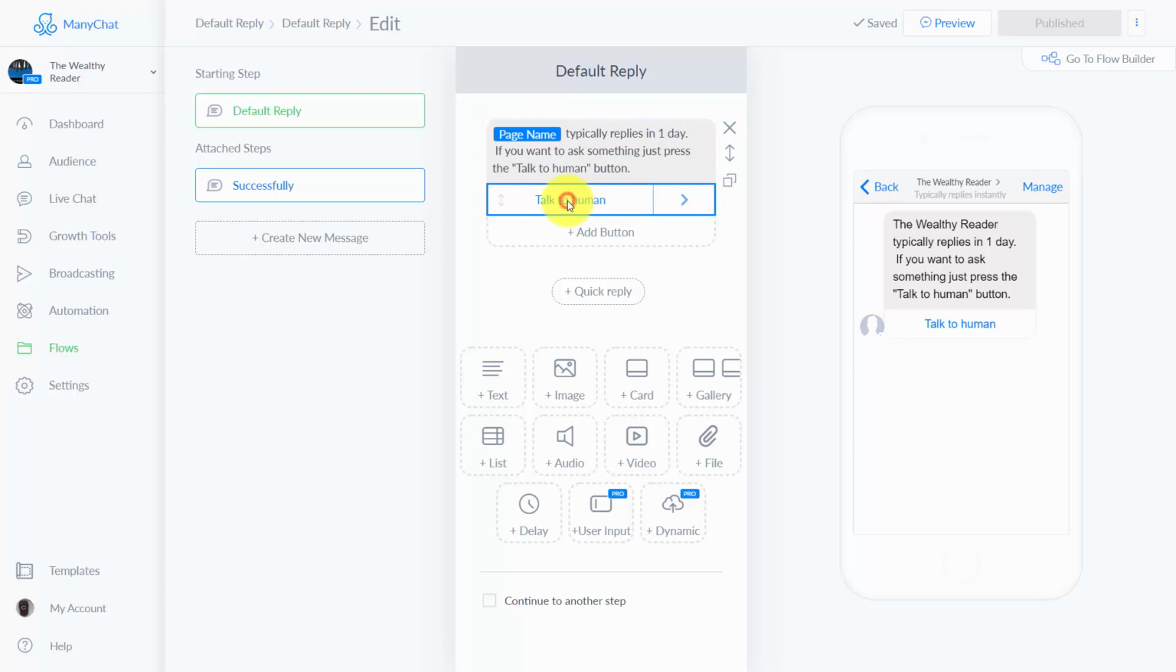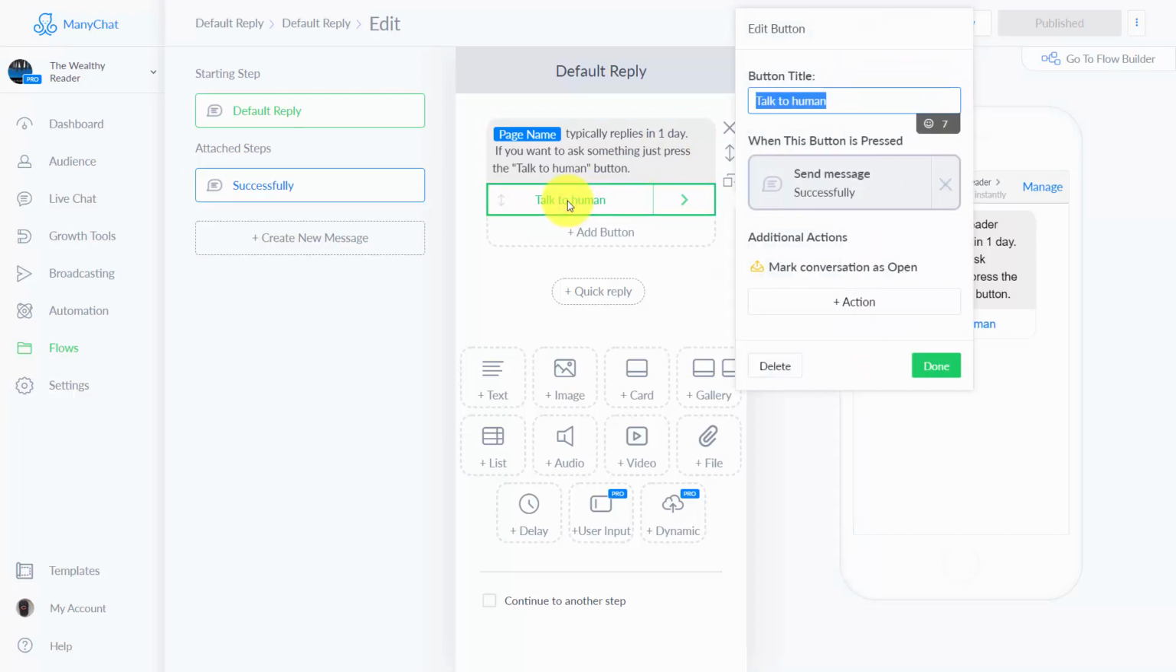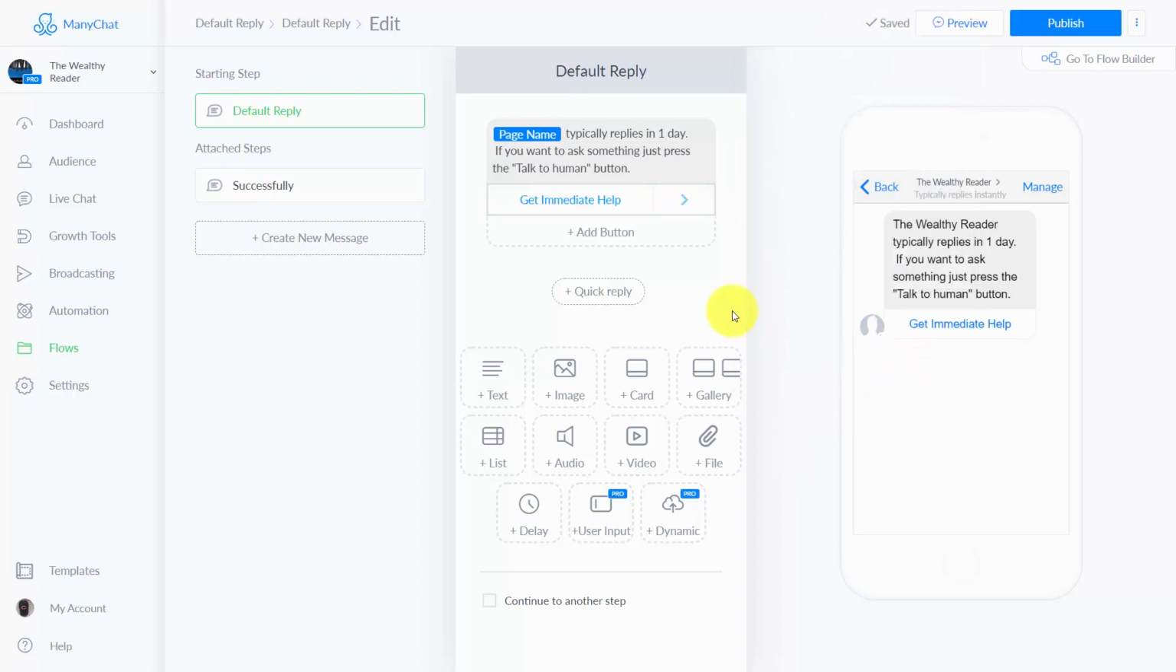We're going to click on this button, and you're going to notice then that this is going to send the message, and then it's going to keep a conversation open so that you'll know to answer it in your messenger area. So we can change the button title to be what we want it to be. And then we're going to click done. We're then going to alter the text.